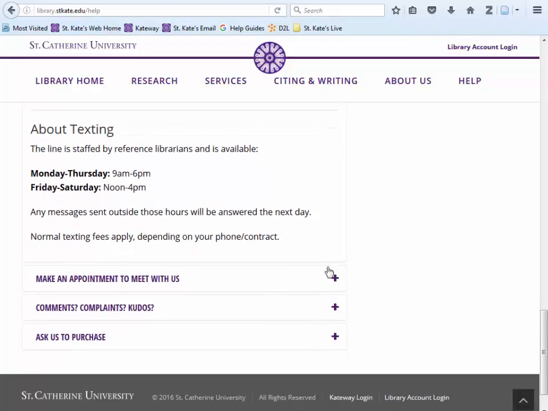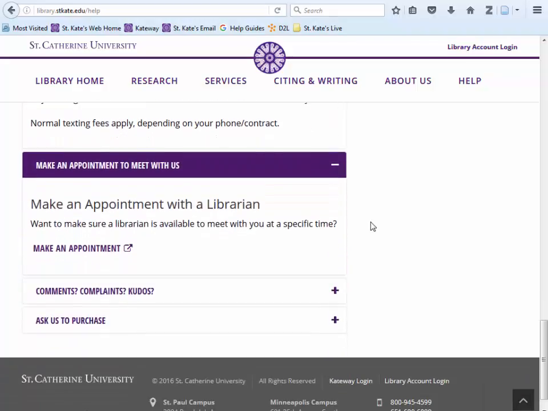You can make an appointment to meet with a librarian. So if our reference hours don't work out for you, or you want to set aside some additional time to work through your research, you can definitely make an appointment. It will likely be with me since I'm the subject librarian for public health. But you can just click on this Make an Appointment and fill out the form, and one of us will be in touch with you.